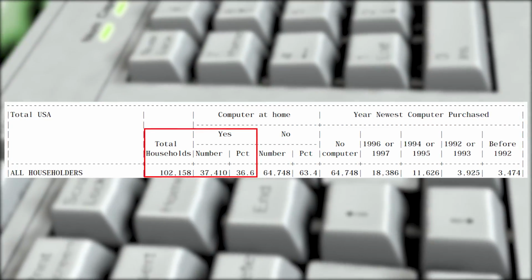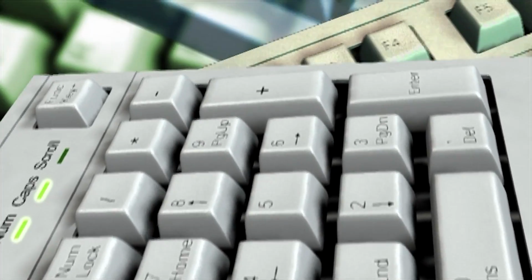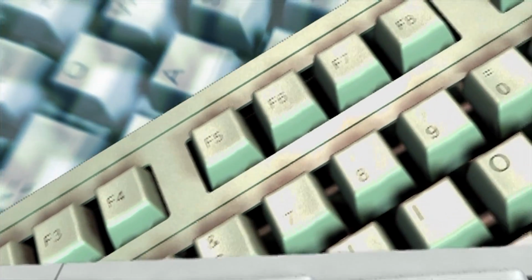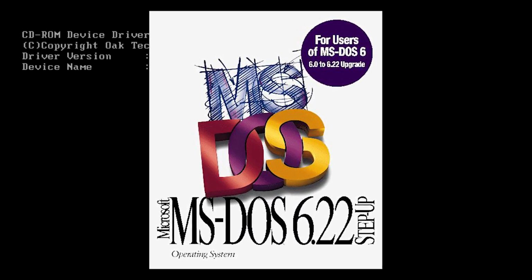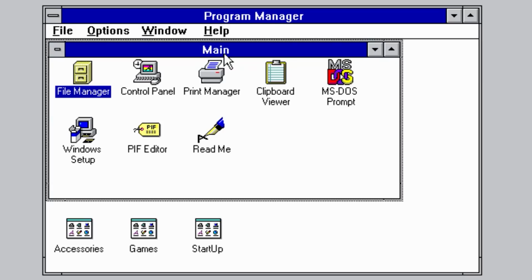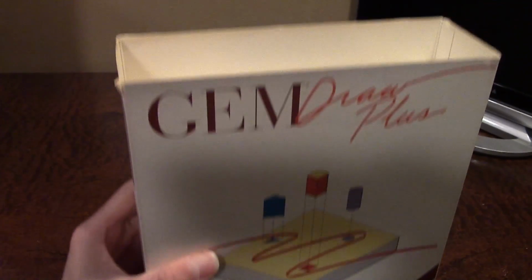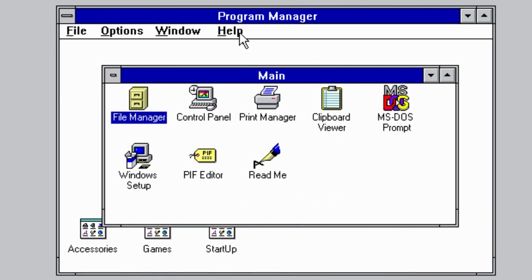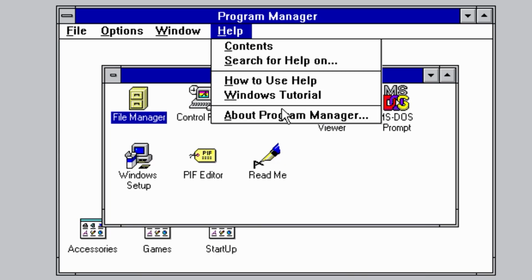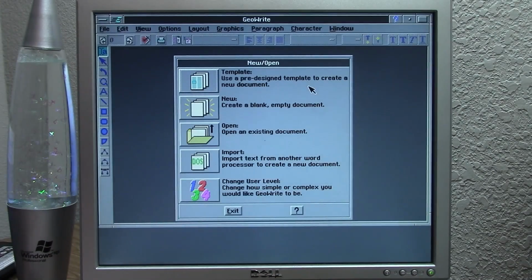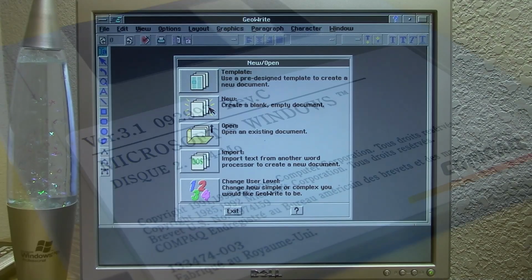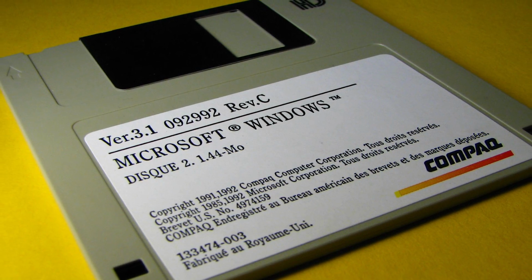And using a computer for the very first time can be a daunting task, especially if it was running a command line based OS like MS-DOS. This is where graphical user interfaces like Windows, GeoWorks, Gem, and others came into play. They utilized a user interface with icons and windows that could be interacted with using a mouse, making the OS easier to use and understand.